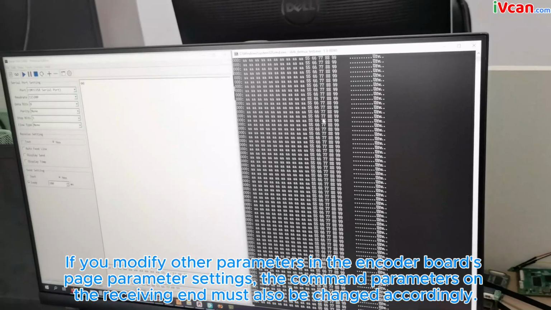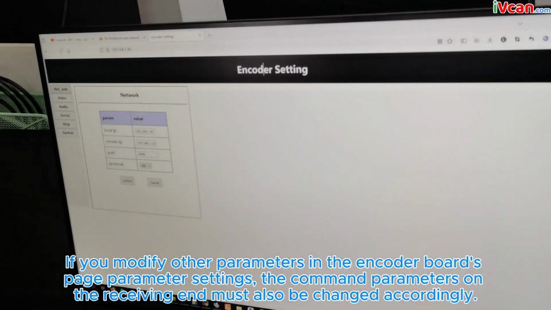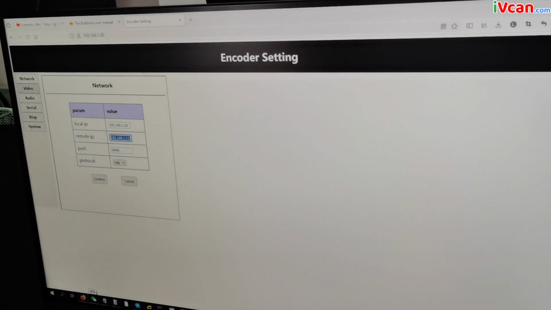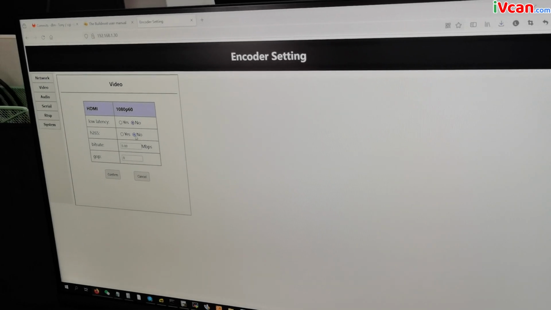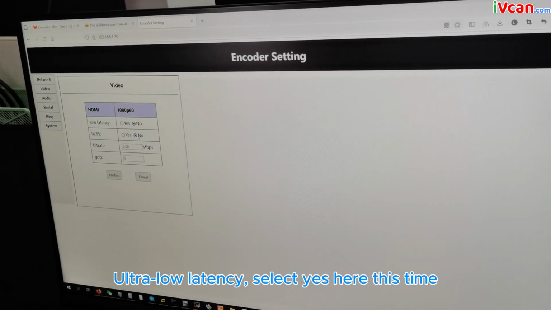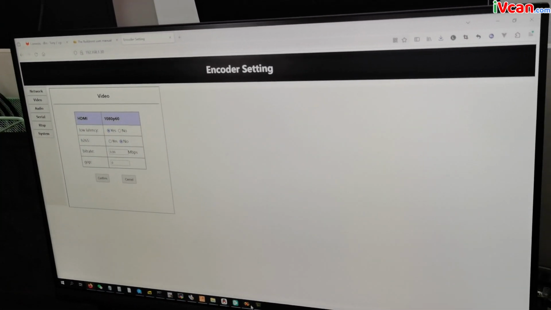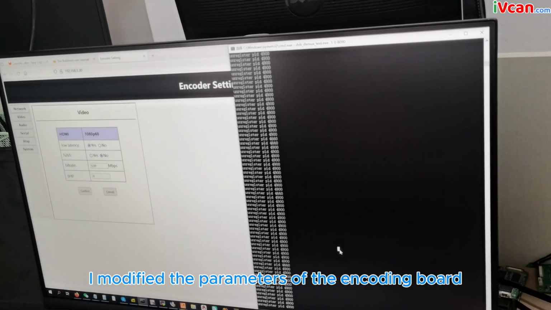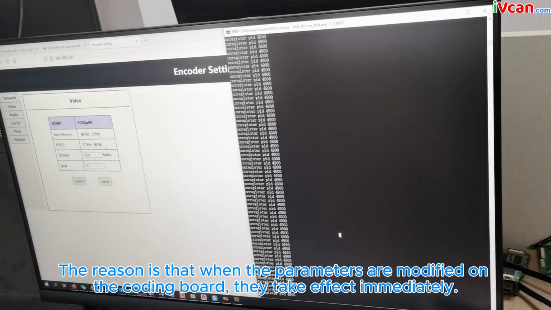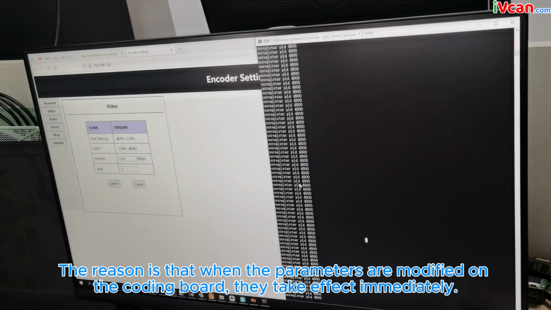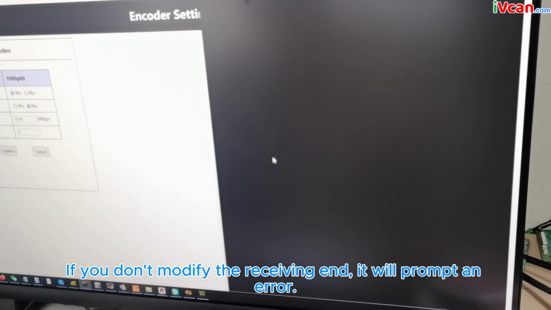If you modify other parameters in the encoder board's parameter settings page, the command parameters on the receiving end must also be changed accordingly. For example, you don't use H.265 encoding, but H.264. Let me try it too. Ultra low latency, select yes here. This time, I modified the parameters of the encoding board. You will find that no data is received on the right side. The reason is that when the parameters are modified on the encoding board, they take effect immediately. If you don't modify the receiving end, it will prompt an error.